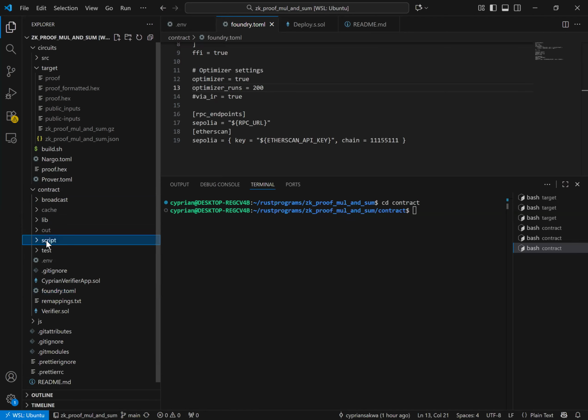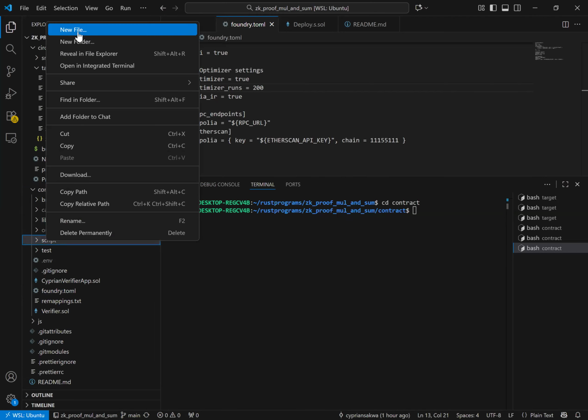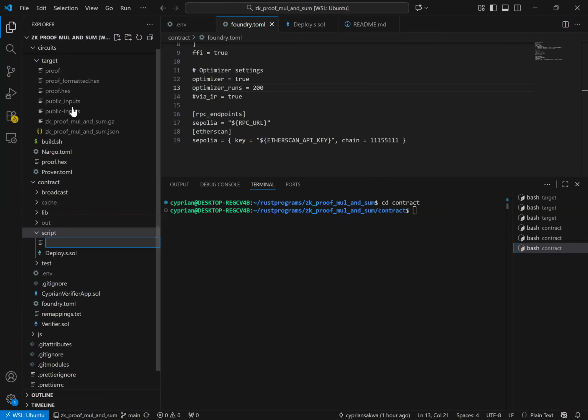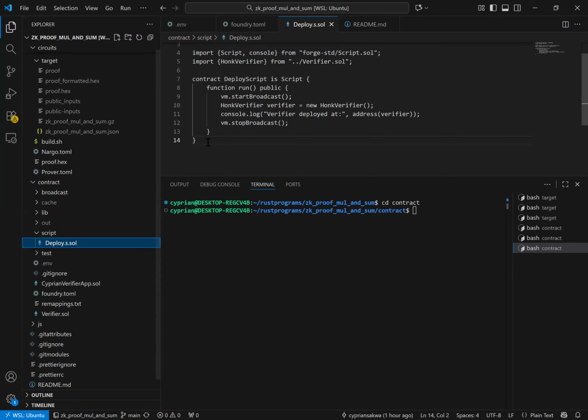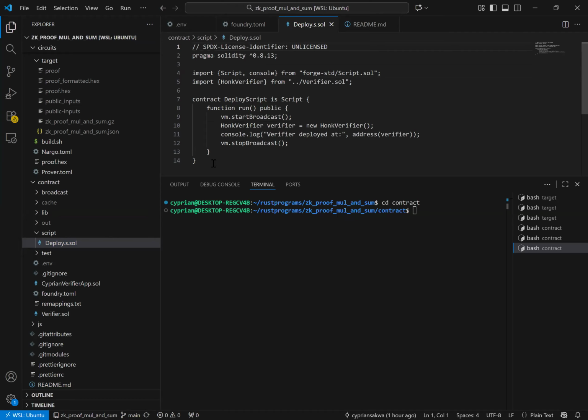Then inside the script, you can also right click and create a new file. And this new file, call it deploy.s.sol. Now, in this deploy.s.sol, you paste this code. So once you have done that, then we can always use the command I gave to deploy.